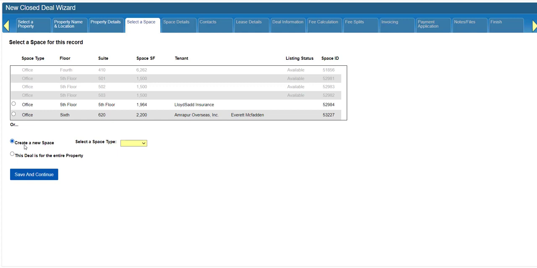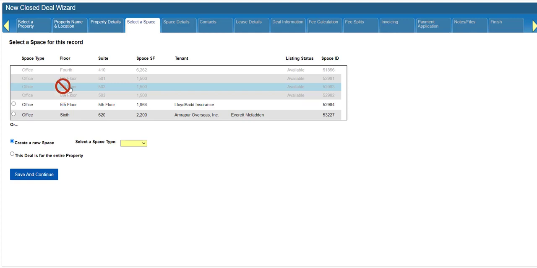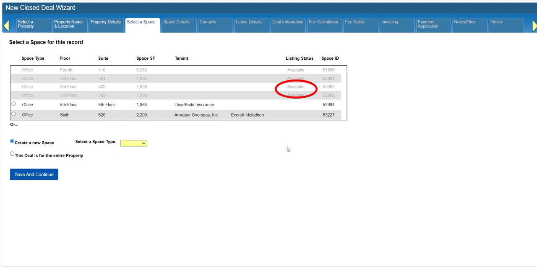If you see a space but can't select it, that's because that space is currently marked as available, meaning it has an active listing associated with it. Since that is the case, you must create your lease deal by closing that active availability. If you wish, you can skip to the tutorial that covers alternate starting points for a new closed deal.